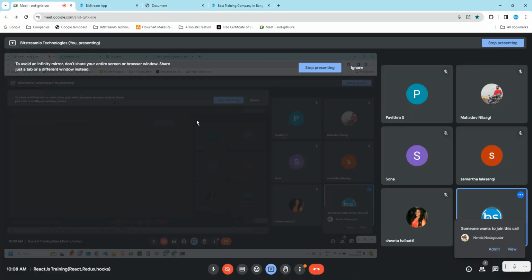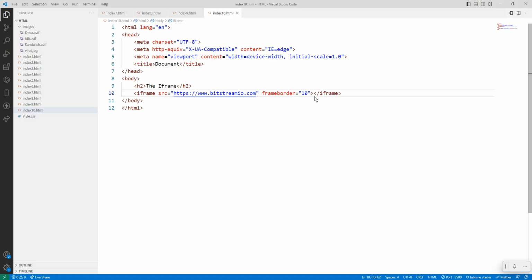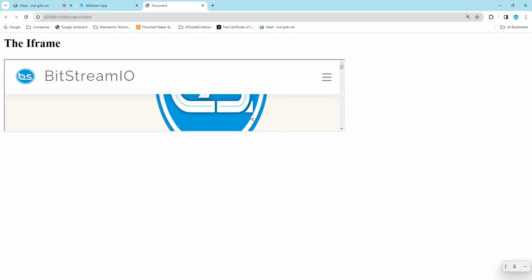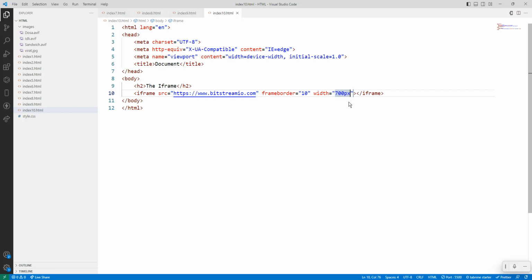Okay, the frame border. I want to set a width and height. Width will be around 700 pixel. So height, okay, no issues, we'll see it will load. Why it takes a little bit of time is because every time it has to hit our website. Got it? So this is our website. So I will use a height property as well.